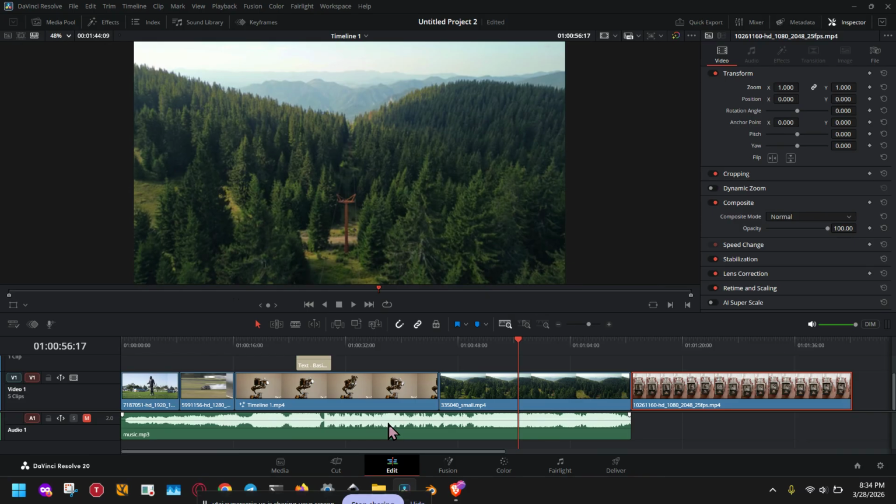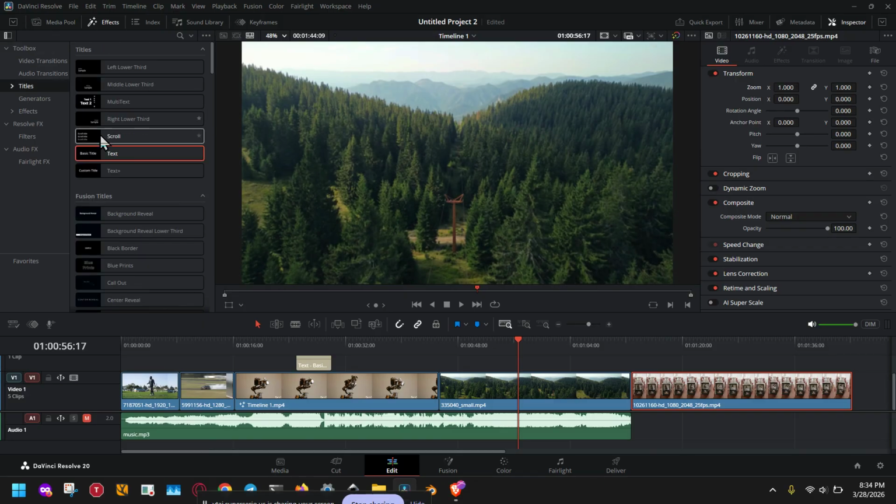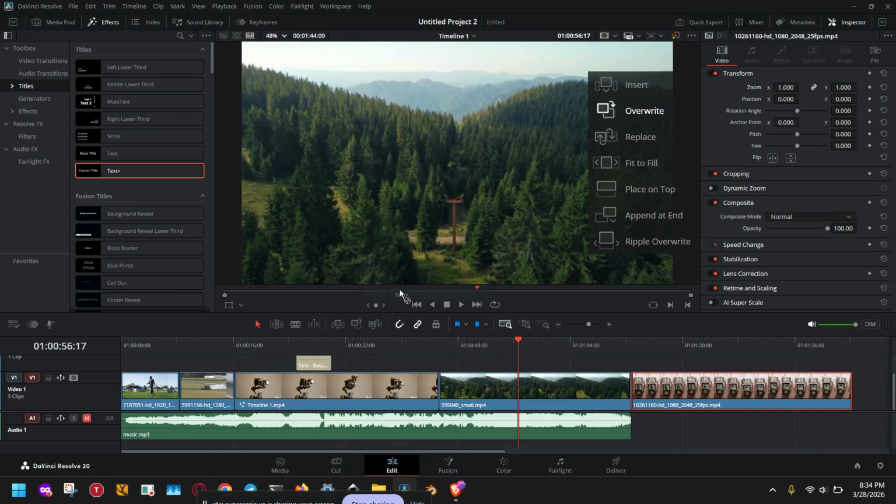Once you're on the Edit page, look to the top left corner and open the Effects library. This is where all your titles, transitions, and video effects are stored. Inside the Effects library, go to Toolbox, then click Titles. Here you'll find a variety of text options. But for this tutorial, we're using Text Plus because it gives you much more control over color, shading, and styling.